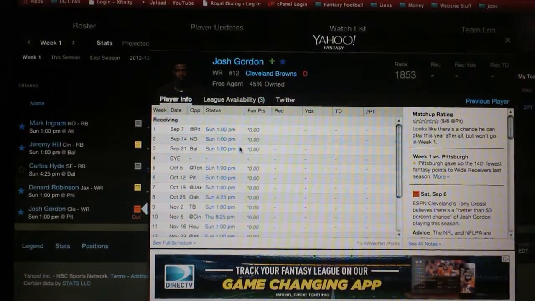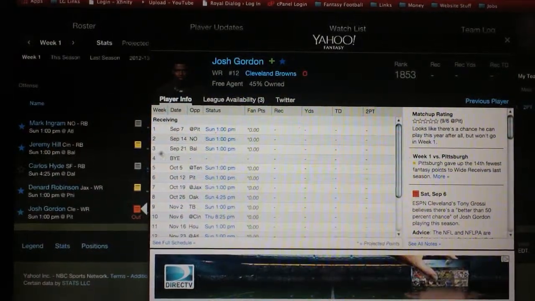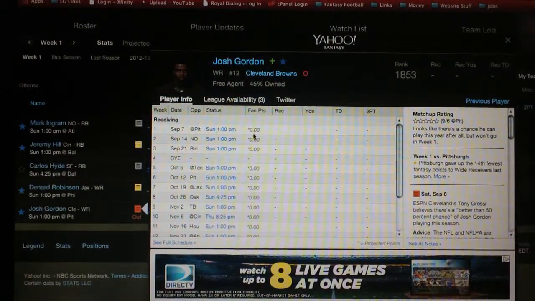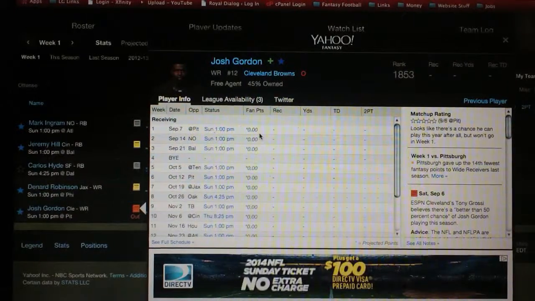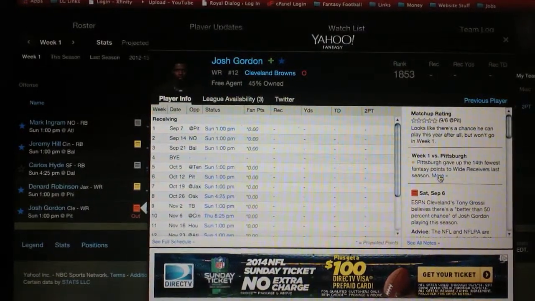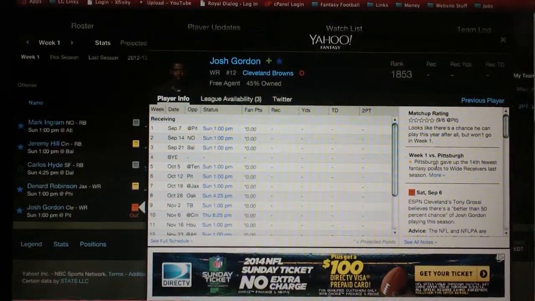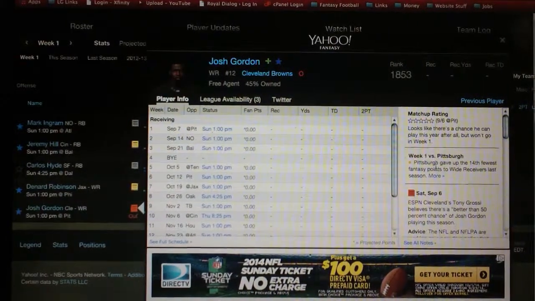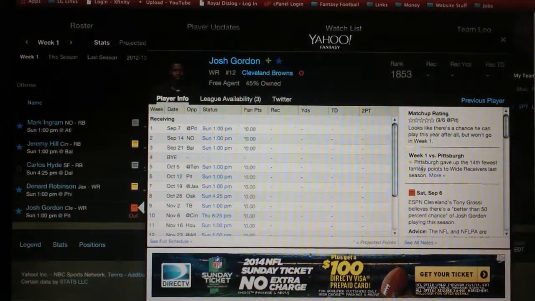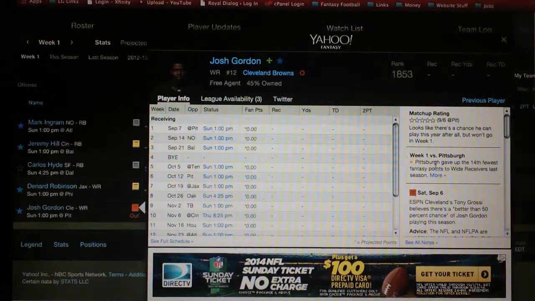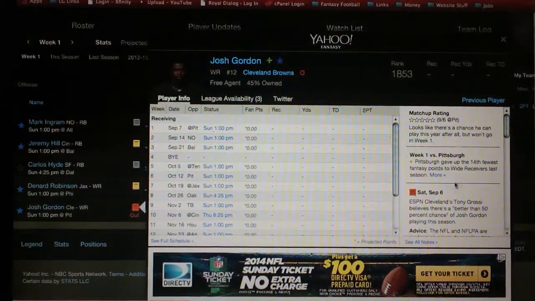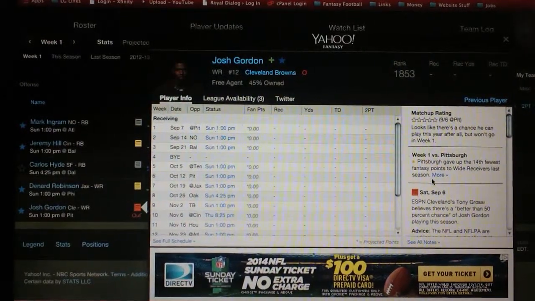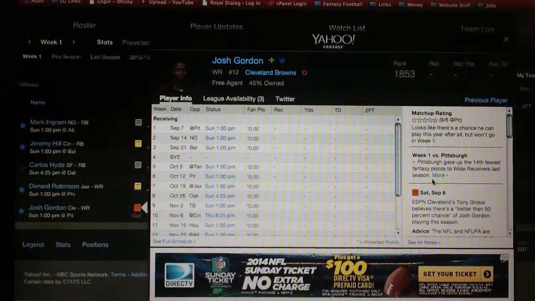When this little window pops up, you get info on who they meet every week, their forecasted fantasy points. He's 0, of course, because everybody is under the impression he's not going to play at all this year. You get information about the opponents they face. Week 1, Cleveland is facing Pittsburgh, and it says Pittsburgh gave up the 14th fewest fantasy points to wide receivers last season. That would normally make you think, okay, I don't need to start him.